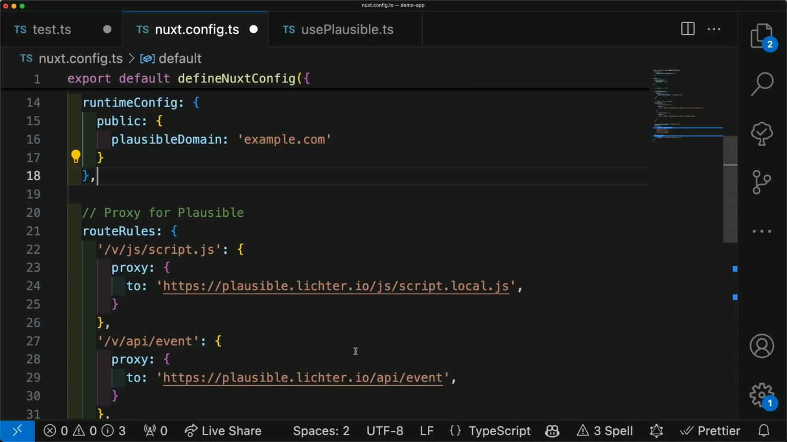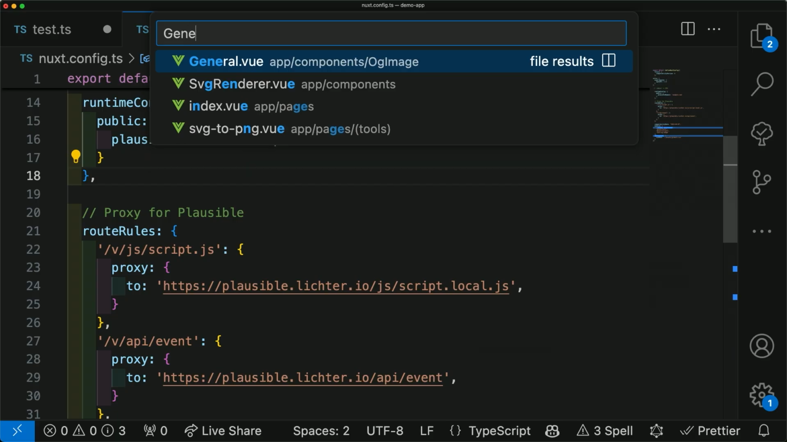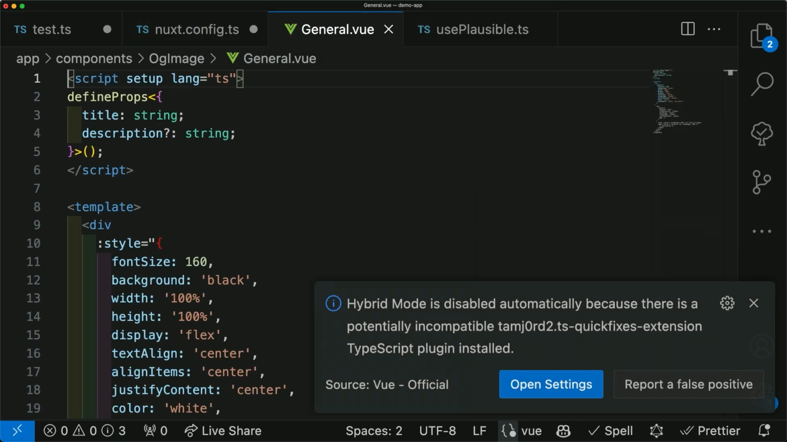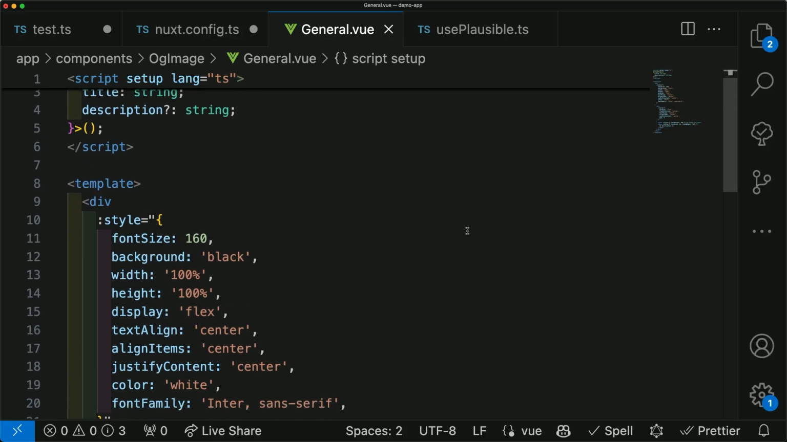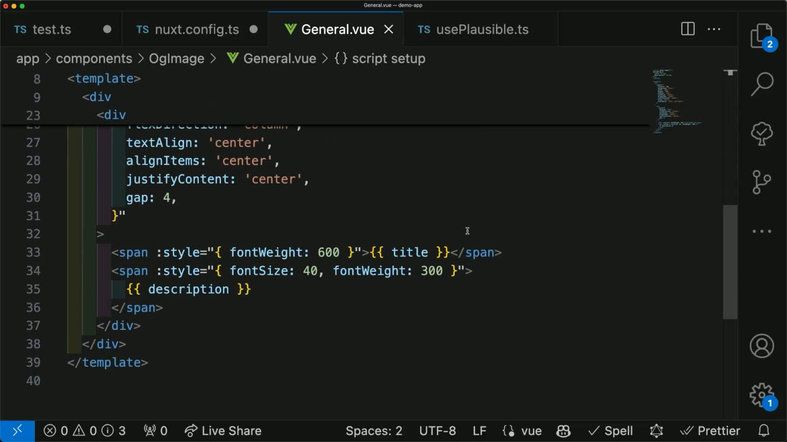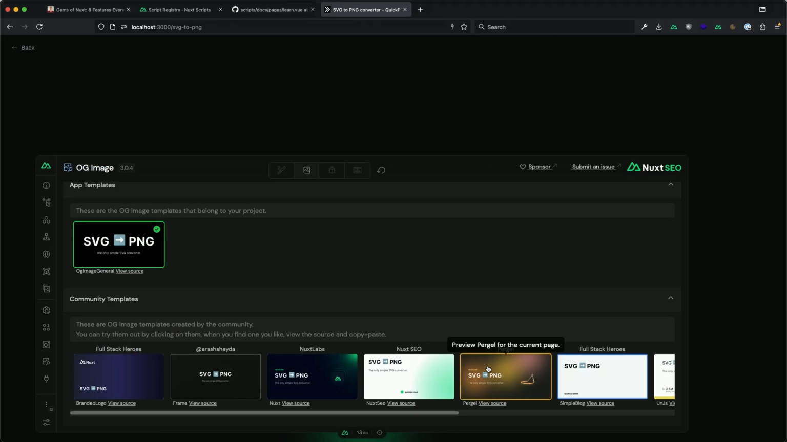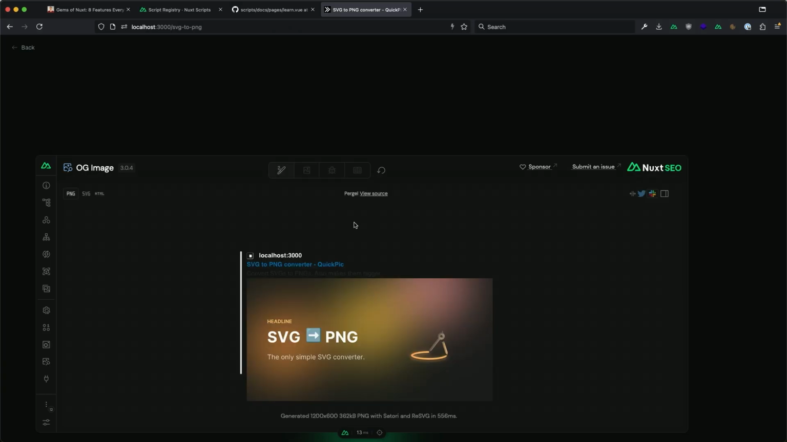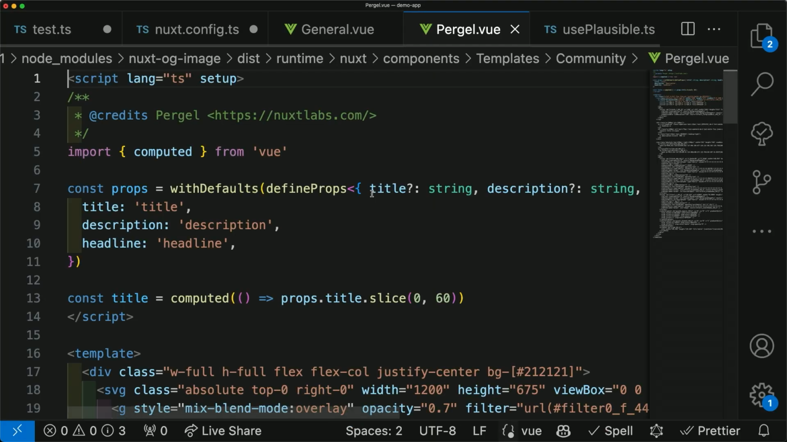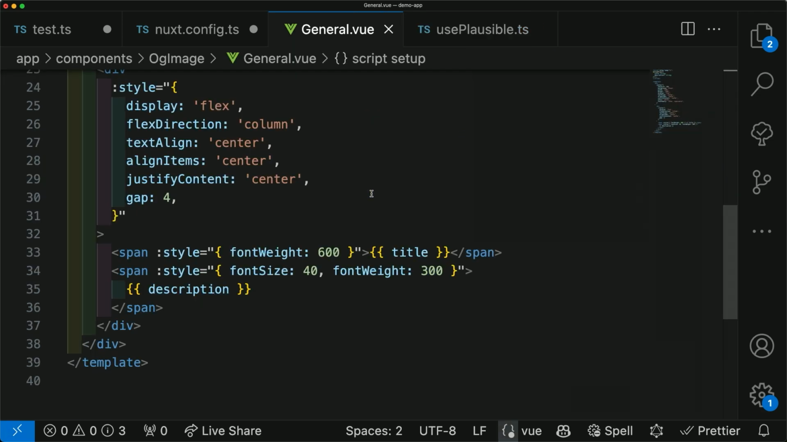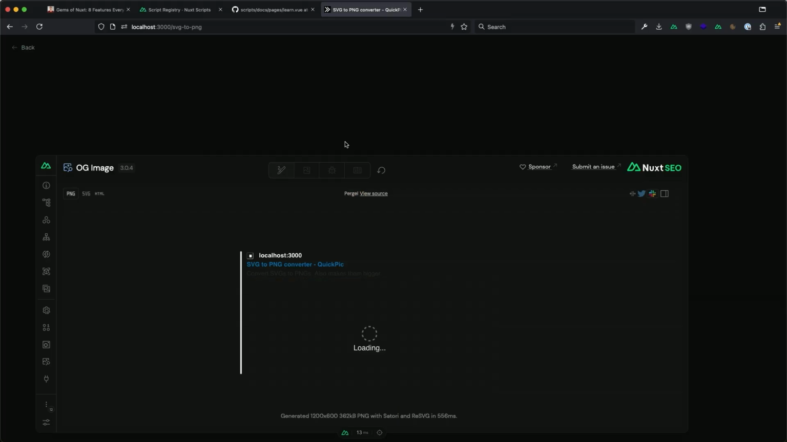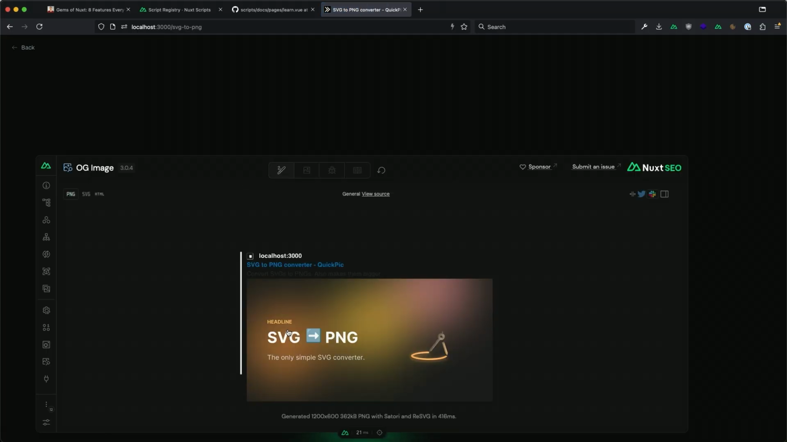And where does it come from? Well, we have a component called general in components OG image. So in here, we have just the definition and some styles, right? And let's say, OK, I want to change it to the Pergol component, right? This here. I could just say, oh, you know what? Let's just take the source. It's actually bundled if you really need it straight away. Copy it over, save it, and that's it. It's there. It's generated right away.